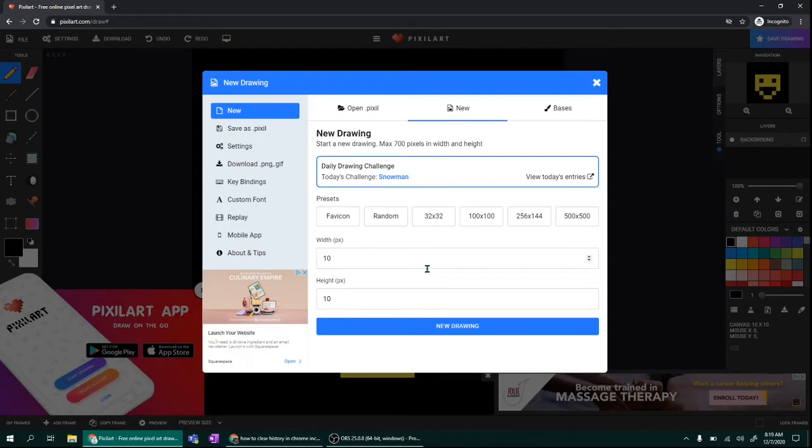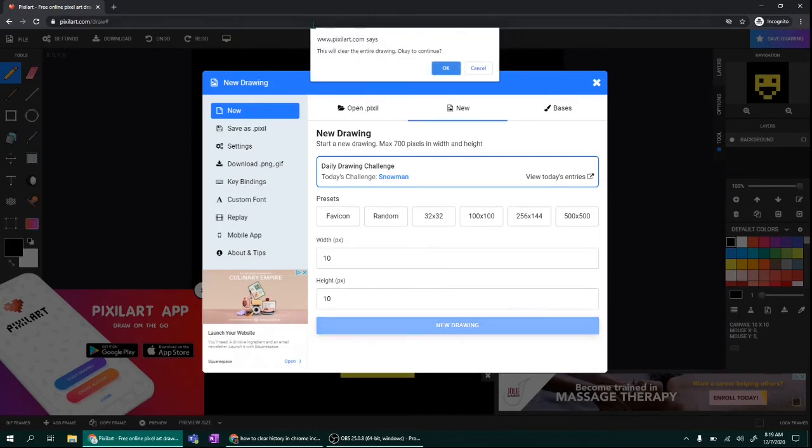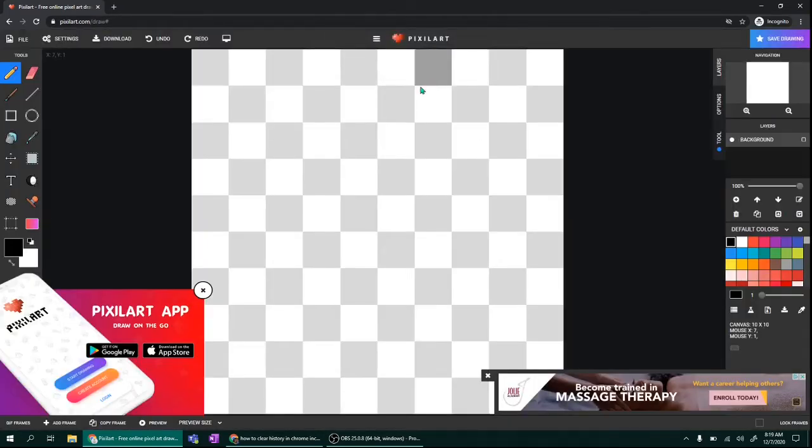It's going to ask you what size you want your new drawing to be, and you are going to change the width to make sure it says 10 and the height to make sure it says 10. Why? Because we're doing a percentage and we want 100 little pixels to start with, and 10 wide by 10 high is going to give us 100 pixels. When you have your width and your height set to 10, you're going to click New Drawing and OK.